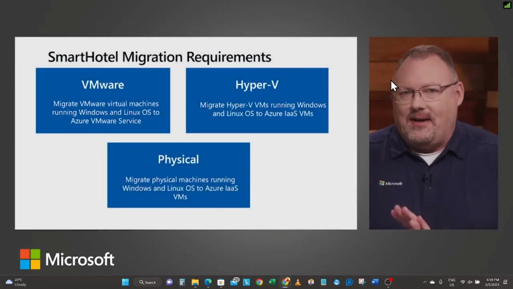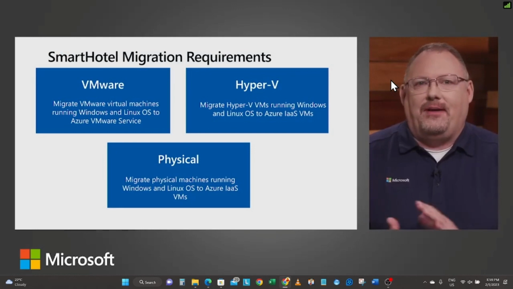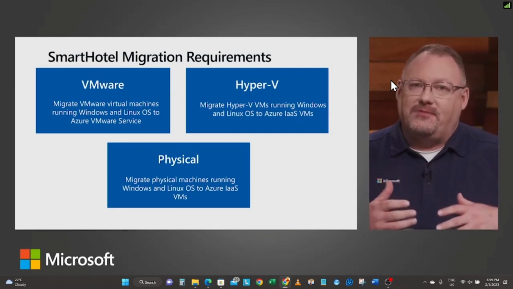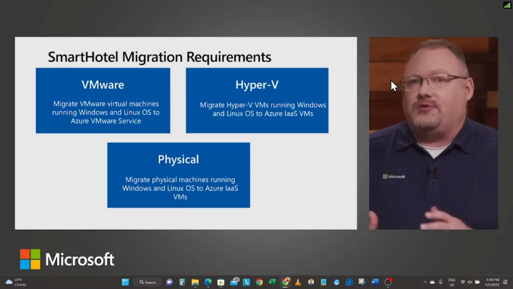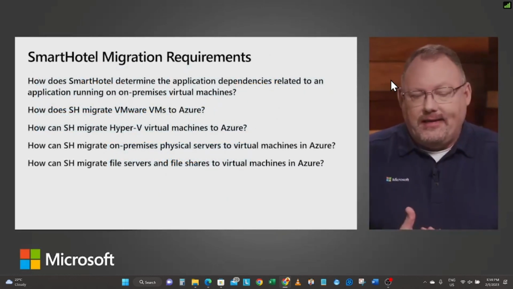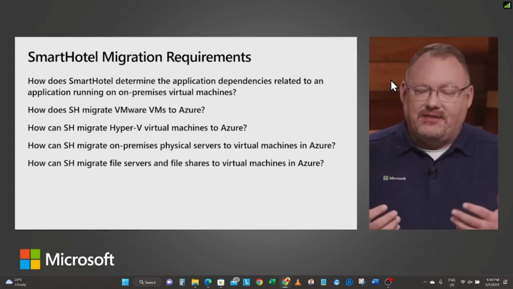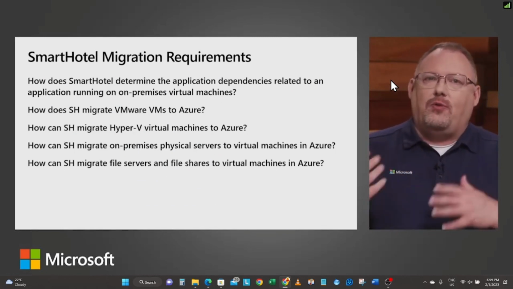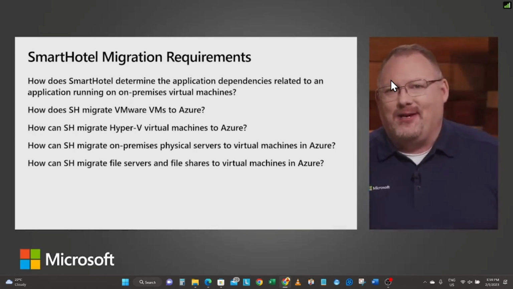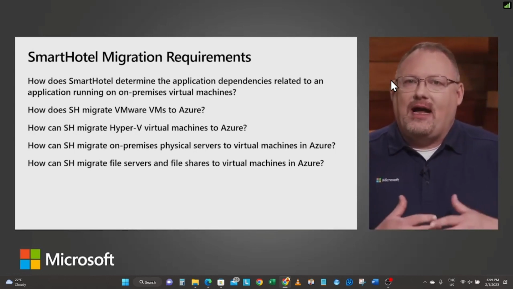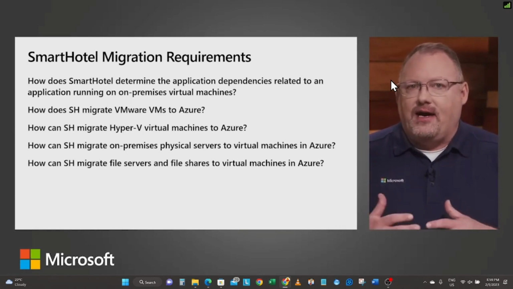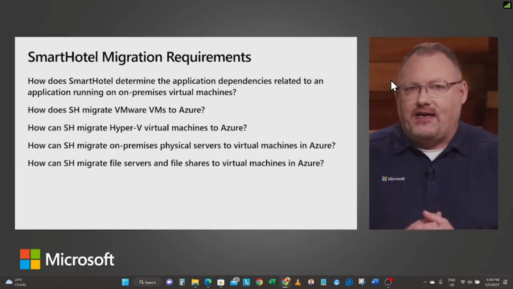Smart Hotel, our example company here that you'll see throughout the demos, has some VMware machines and physical machines, but we're going to focus on the Hyper-V virtual machines and move them over with our Azure Migrate tools. When we start thinking about this, we use Smart Hotel as my demo company, but ask your question: what kind of application dependencies do the VMs have? How do they relate to each other? Are they a three-tiered application inside of Azure?